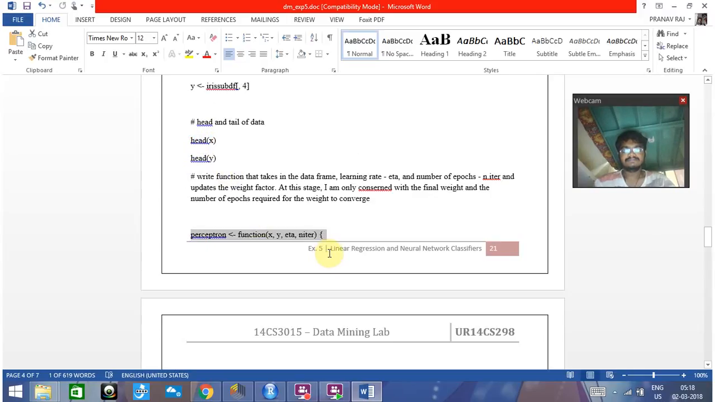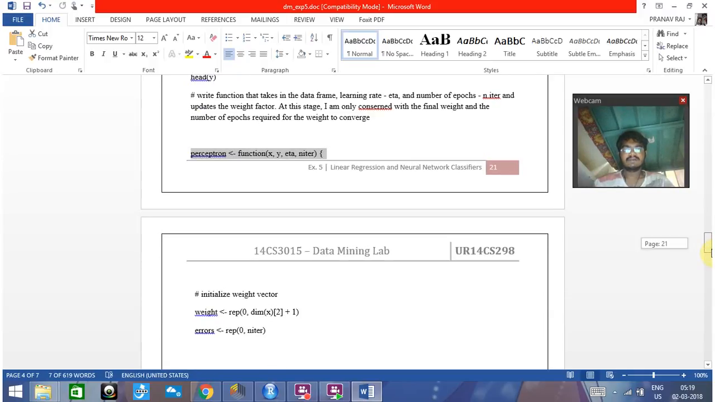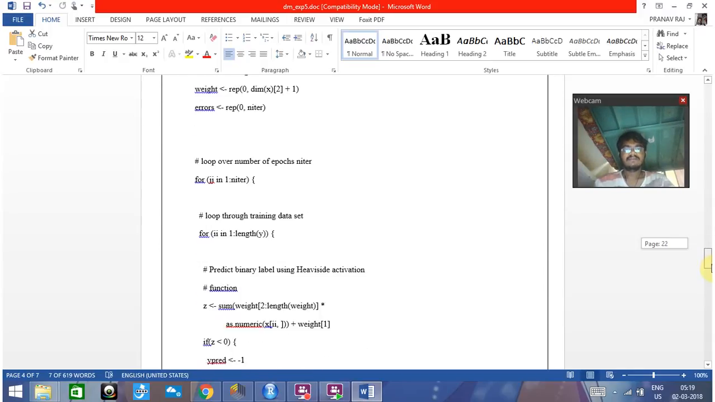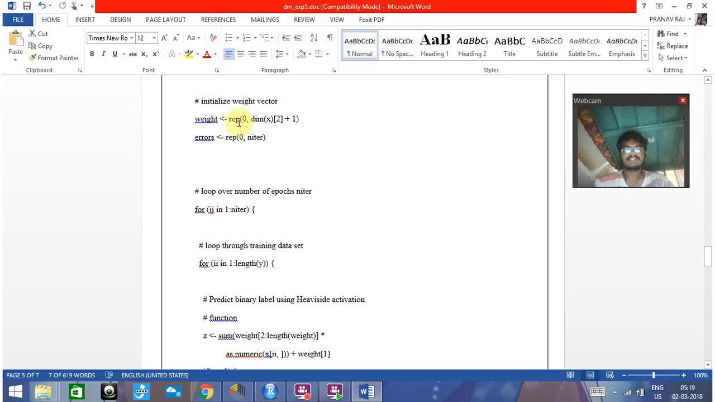This is the function, taking the data frame, and the number of epochs for n iterations, which updates the weight vector. This is given for initializing the weight vector. For that we are giving the weight and the dimensions. This is for error.